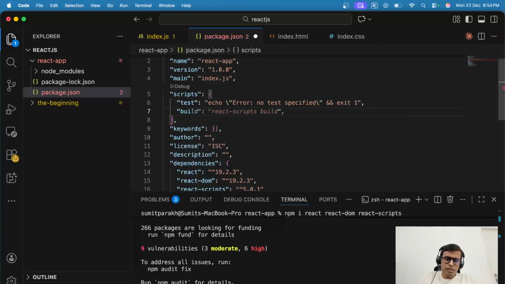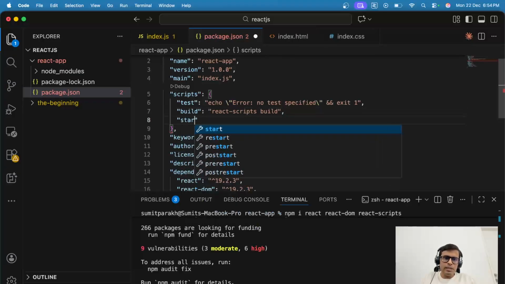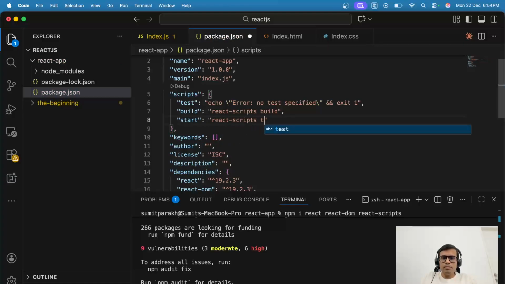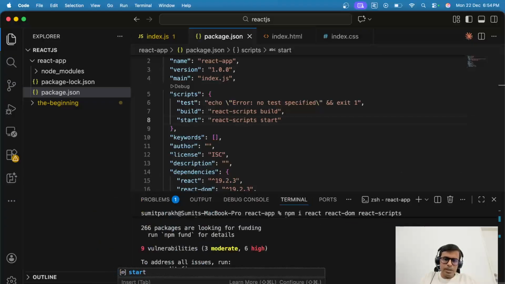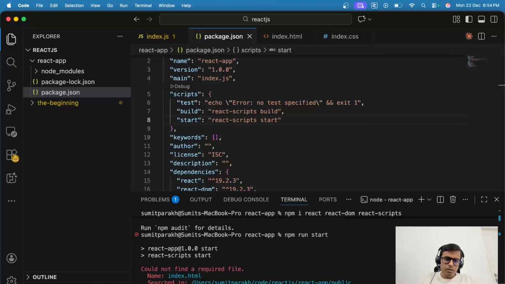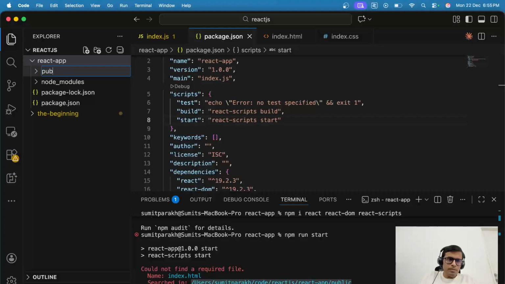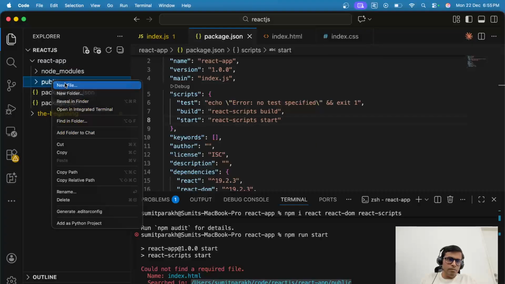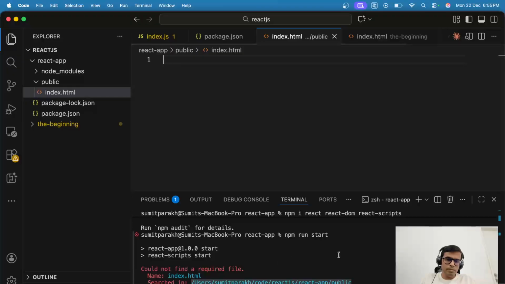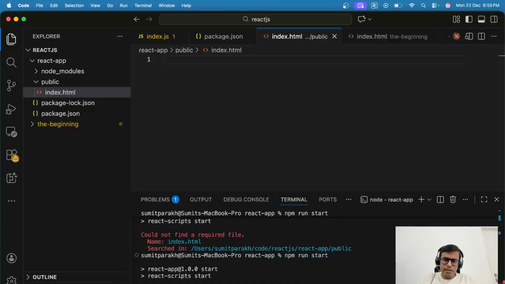Now that I have also installed React scripts, let's add some commands here. All right, and then start. Let's try to run this application now and see what it does. It says it could not find a required file, index.html under the public folder, right? Let's go ahead and create one with index.html. Let's start again.